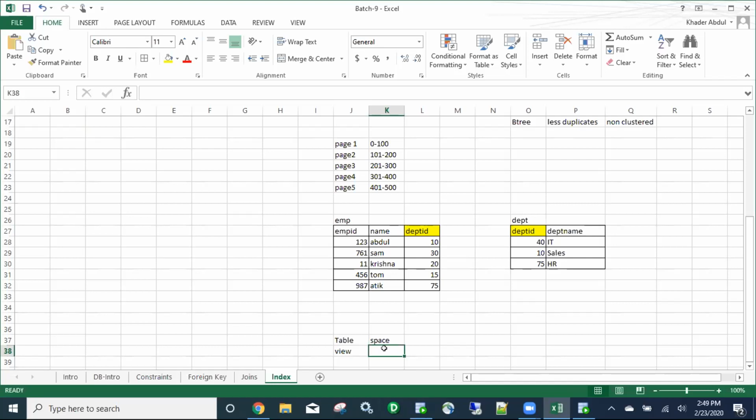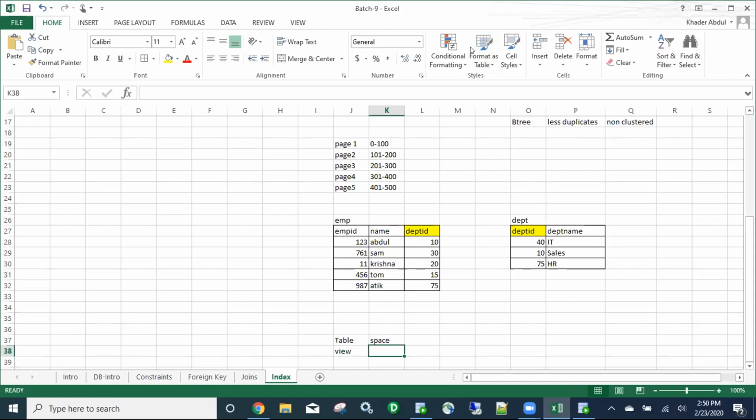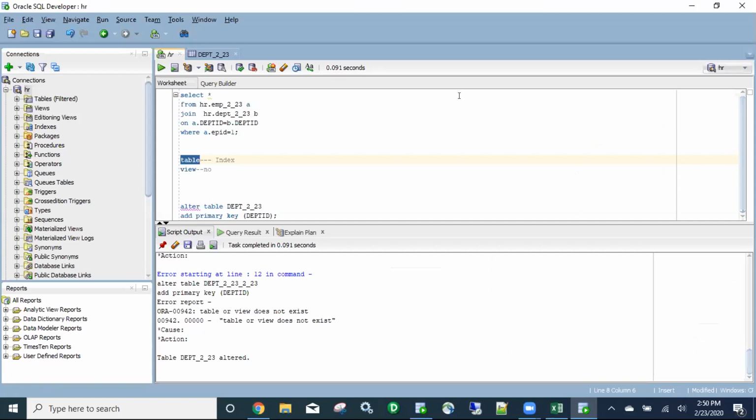Is this concept clear? So for a view, you cannot create indexes on the view because it does not exist on the disk, whereas a table will exist on the disk. Okay, view does not have any indexes.